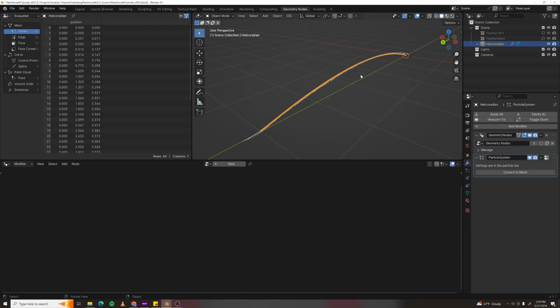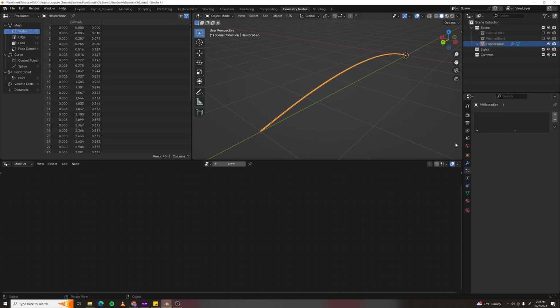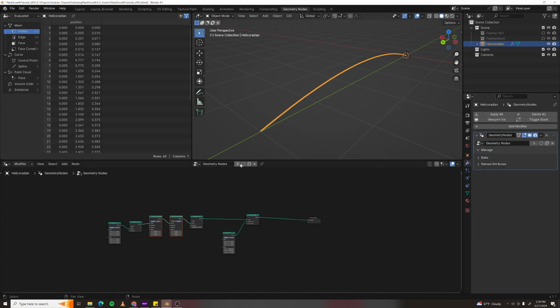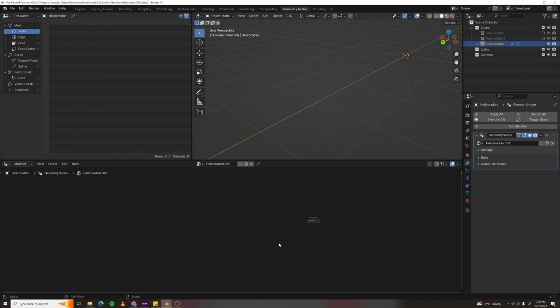I've duplicated a feather, that way all the object data is there for it to render hair as hair. For some reason that was necessary. But we can get rid of this particle system now. And then let's make this geometry nodes unique and call it Helicoradian. And I will now delete everything. And let's make a spiral. Great, we're done. We made a spiral.